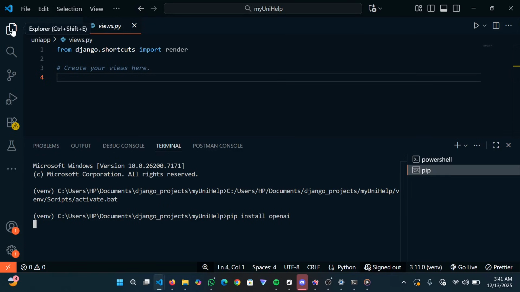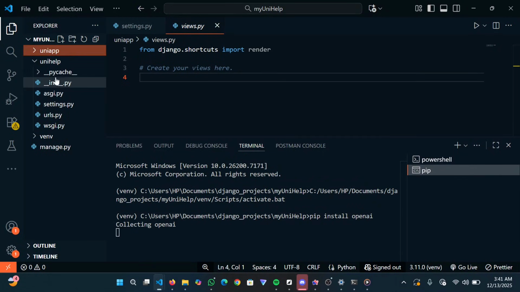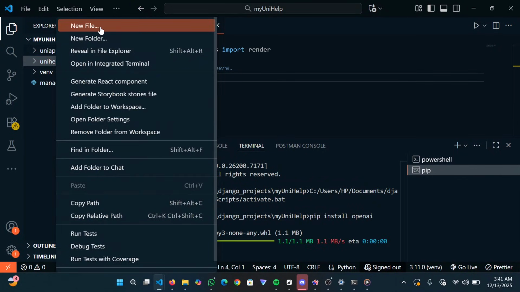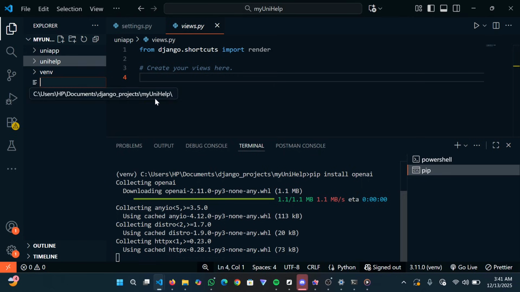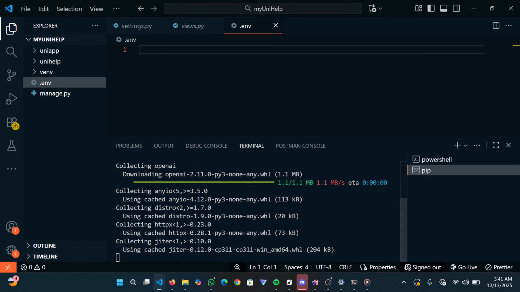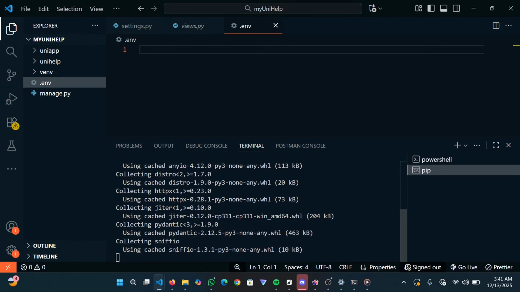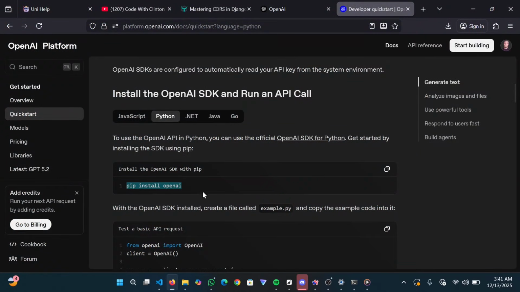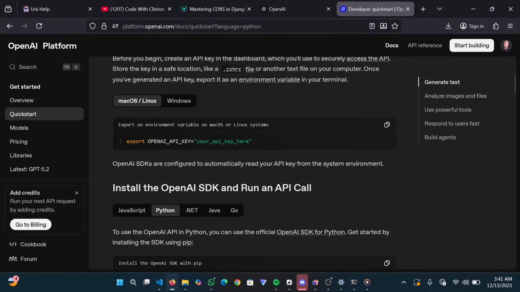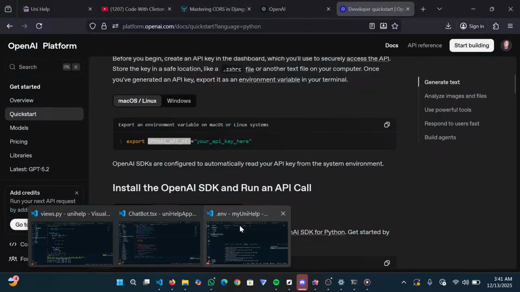So what else do we need to do? We have to create our env file, .env. So let's create a .env file where we are going to store the OpenAI API key. So the API key, let's call it OpenAI API key. So get our API key, and then we'll have to add that quickly.